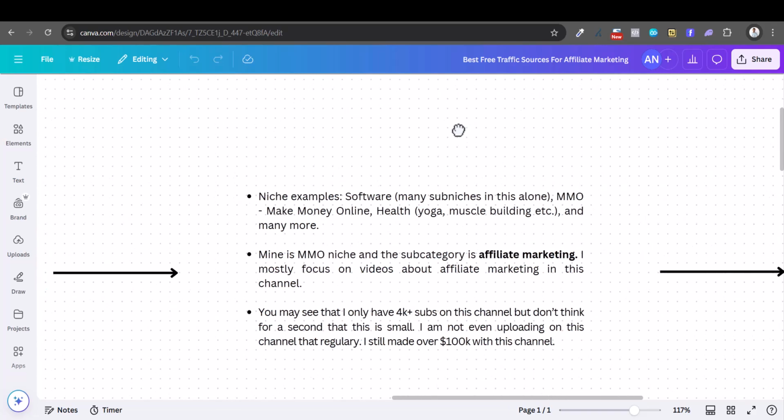So what you need to do is find a niche. First, some niche examples. One of them is software, and in software there are many sub niches. For working professionals, there are different types of software. You can do reviews for them. For the make money online niche, there are software products as well. My niche happens to be the make money online niche, where I help people make money online, the online business niche. You can choose health, you can choose anything that you have interest in. As I said, mine is the MMO niche, that is make money online, and the subcategory of that is affiliate marketing. So I mostly focus on videos about affiliate marketing in this channel.